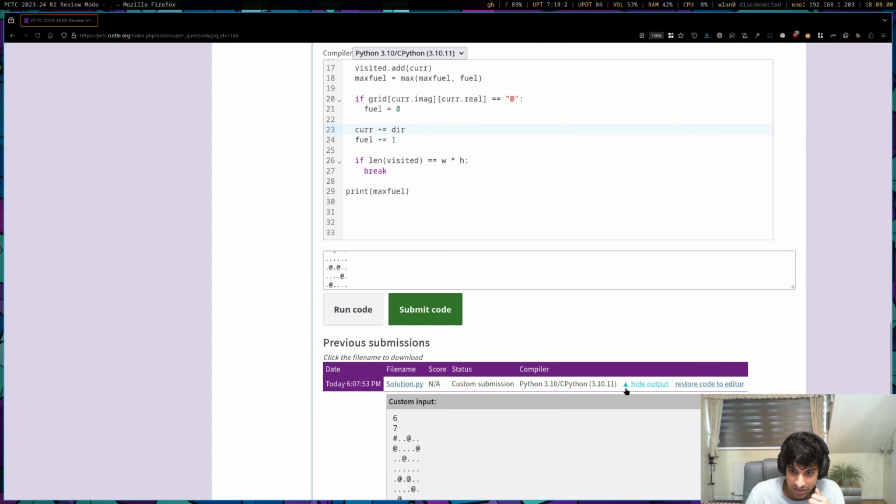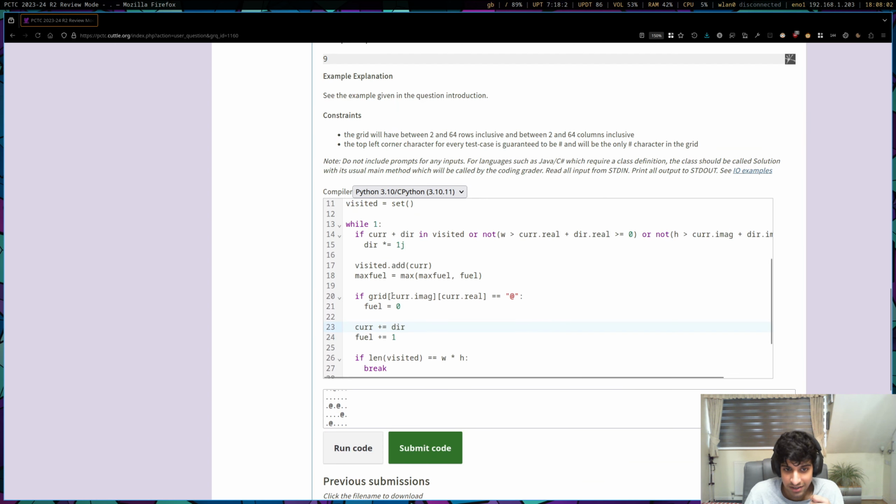List indices must be integers and slices, not floats. Oh yeah, sorry. So when we take only the imaginary part or only the real part of a complex number, it automatically gives it to us as a float, which is quite annoying. So we just have to convert that into an integer here, because we want integers. And now that should be able to work.